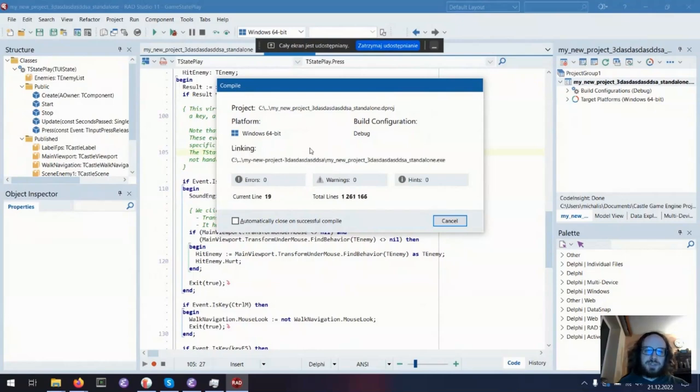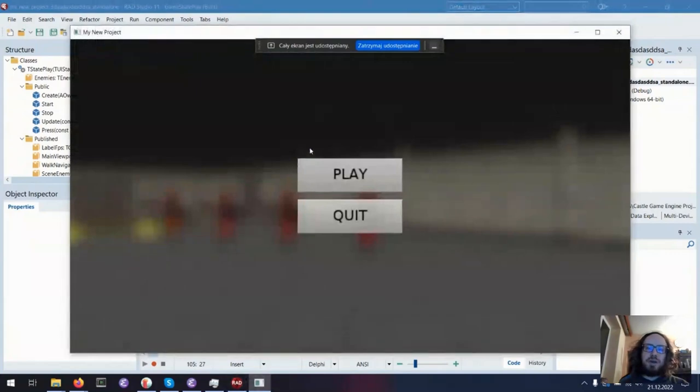If you want to integrate your Castle Game Engine game with anything, for example a database component or a networking component, then you can just go ahead and use whatever you use currently. You can use a MySQL connection to your existing database. You can use your existing code base, because it's just Pascal. It's just getting compiled with Delphi.